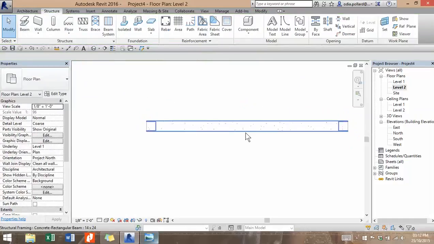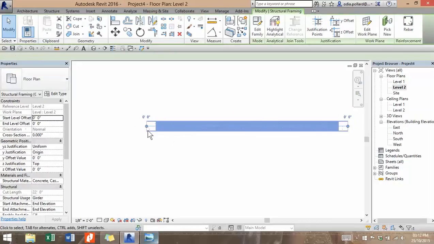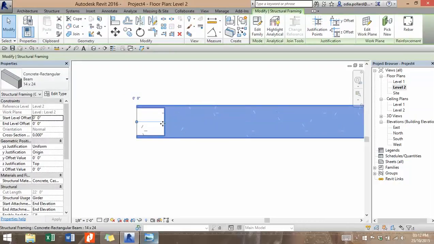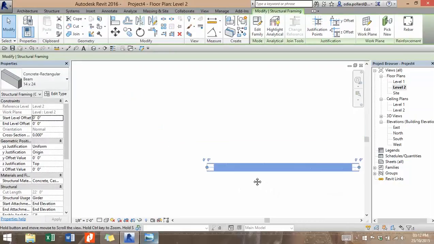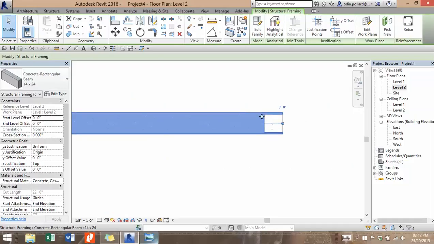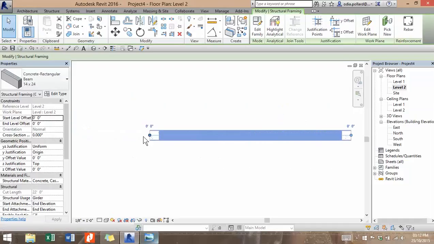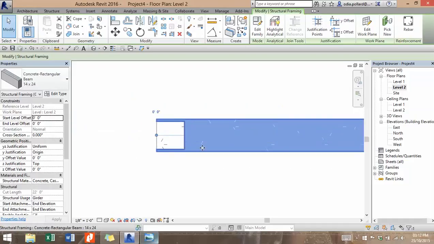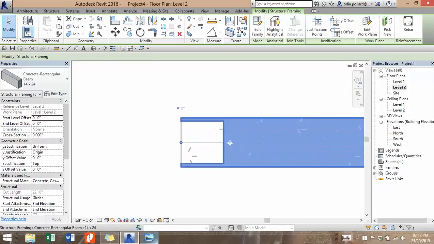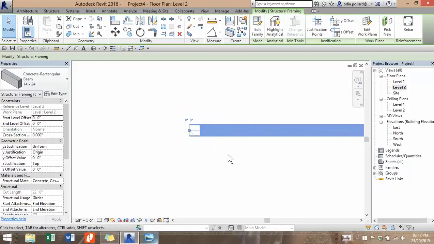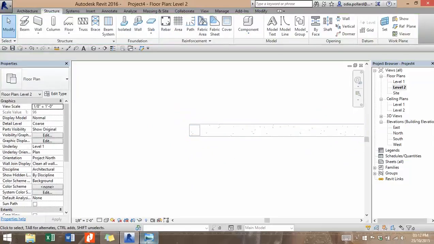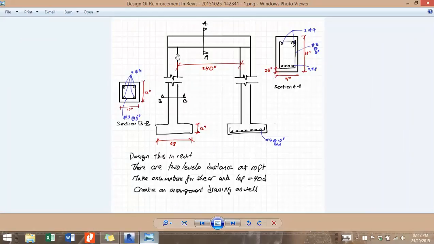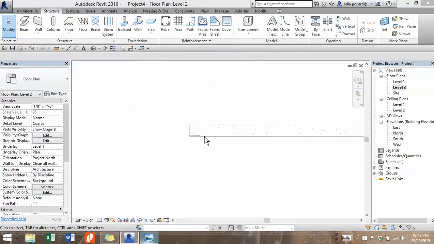Now we have a problem. Clearly, the columns are smaller than the actual beam. The columns are 1 foot and the beam's width is 1 foot 2 inches. So the best thing to do is to change the column thickness so that it could support the beam.